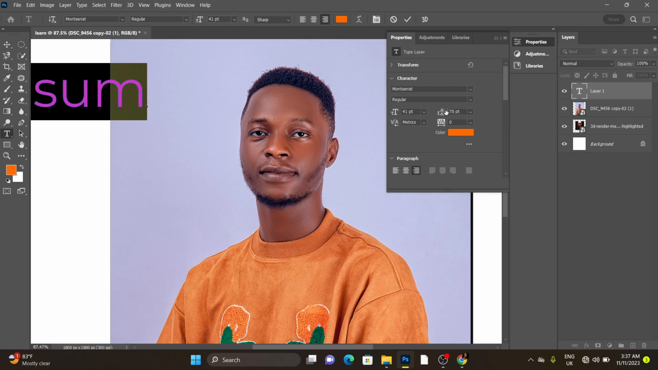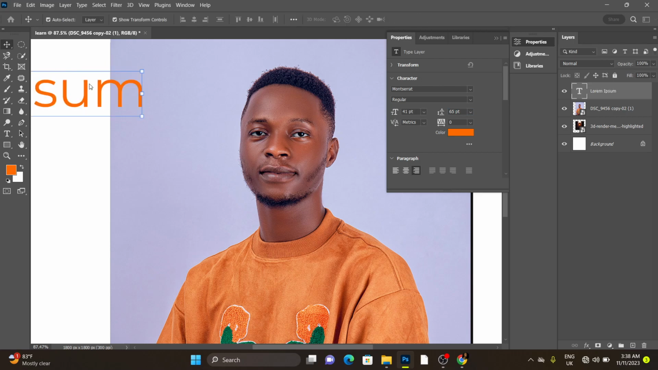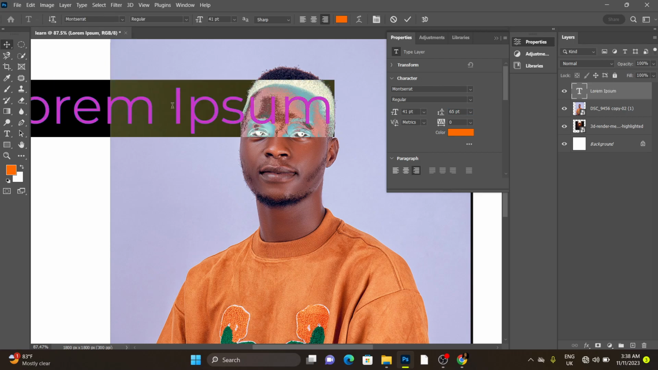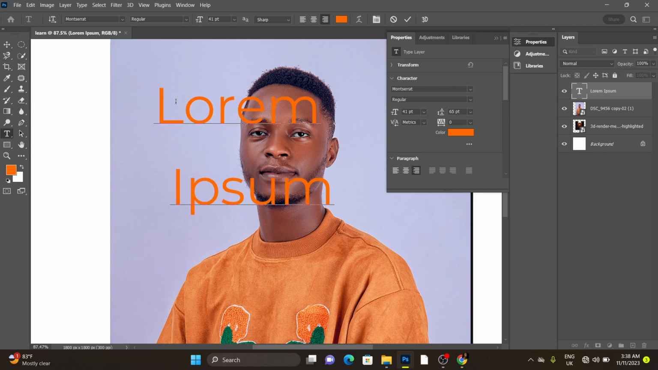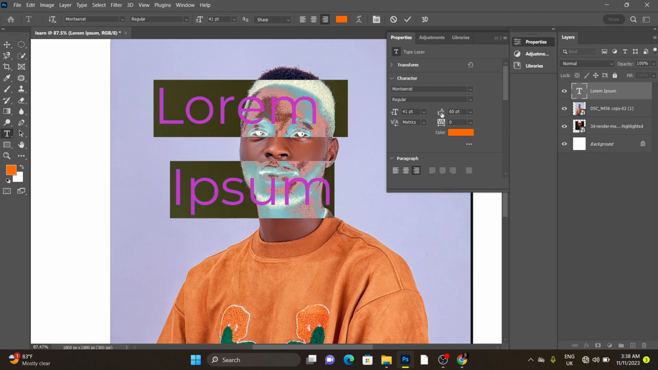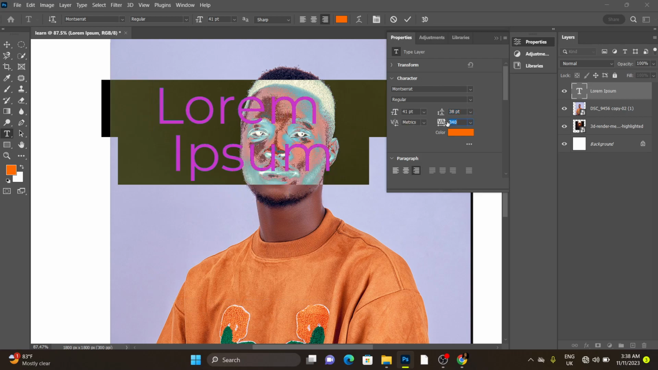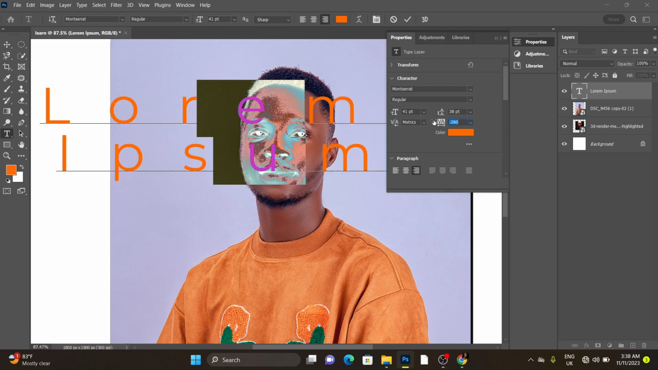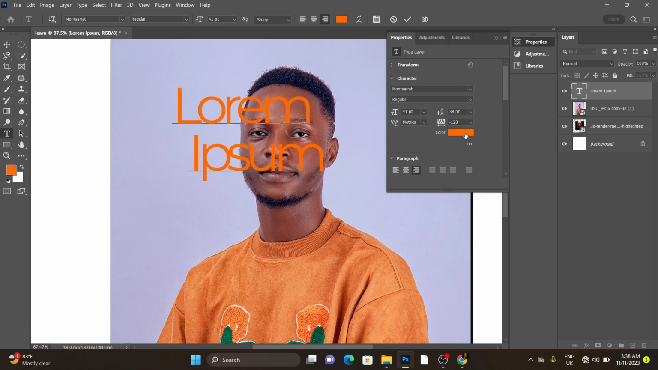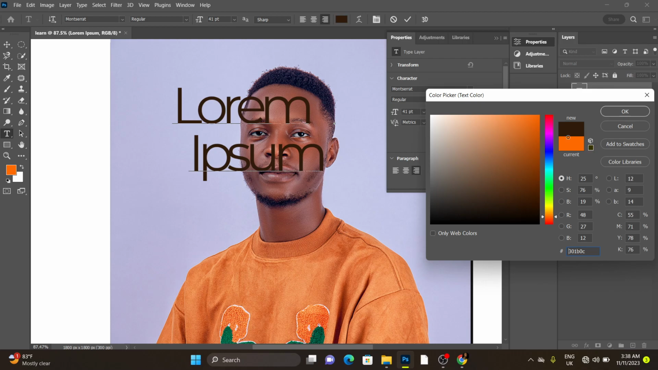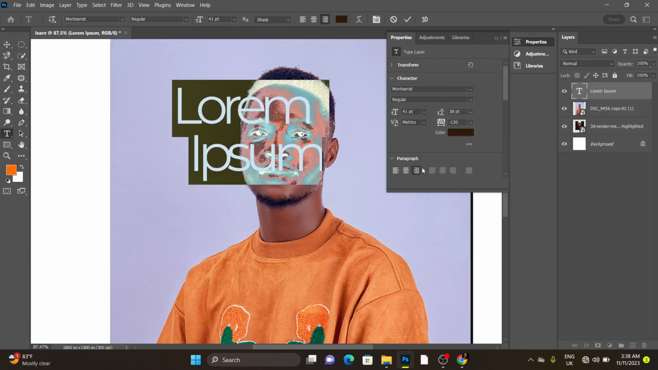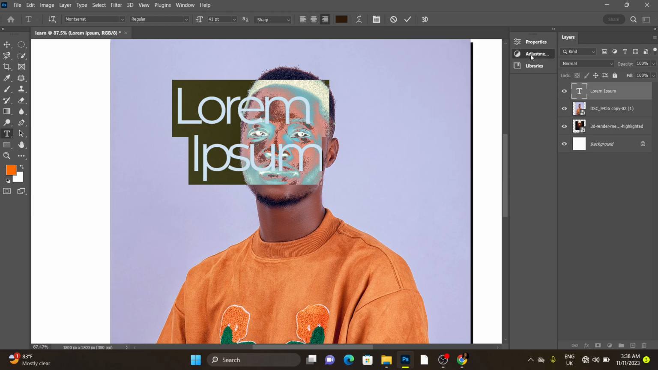We have your size here. You have your line spacing. This is your line spacing. This is your letter spacing. This is the color of the text. This is also alignment. Then adjustments. I'll still talk about those ones.